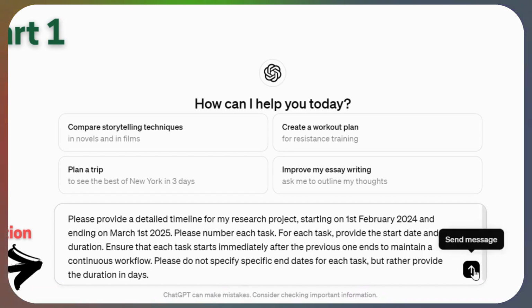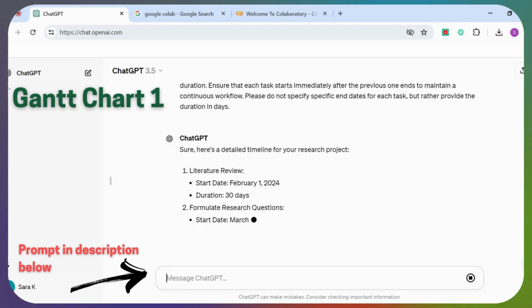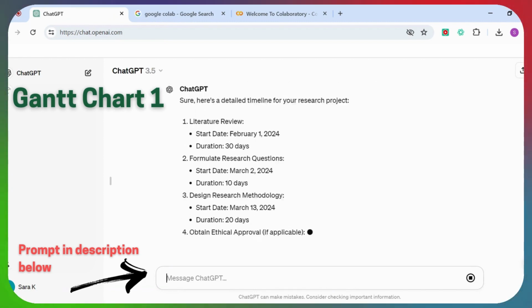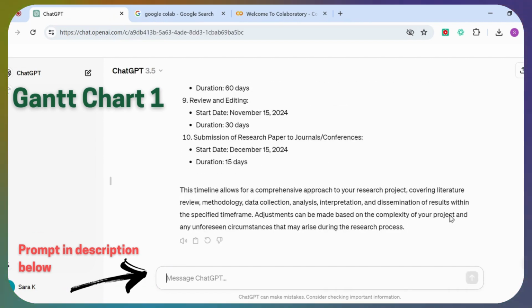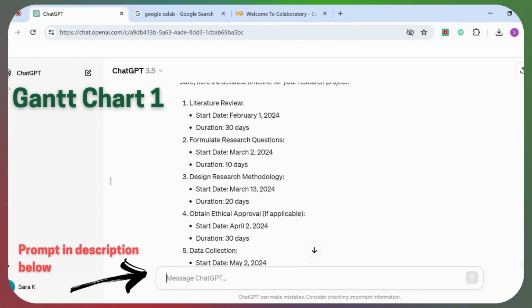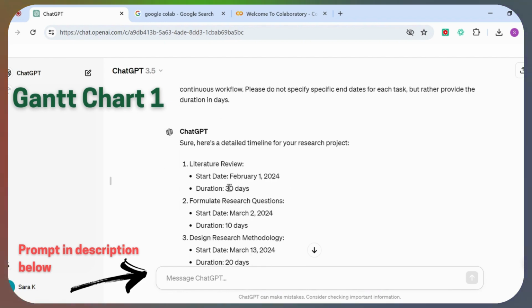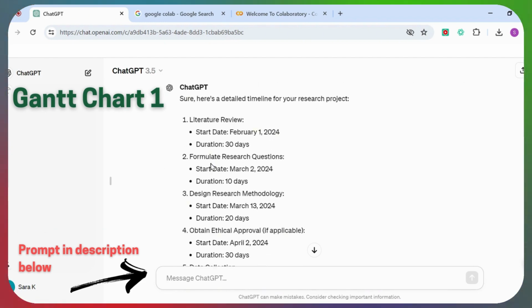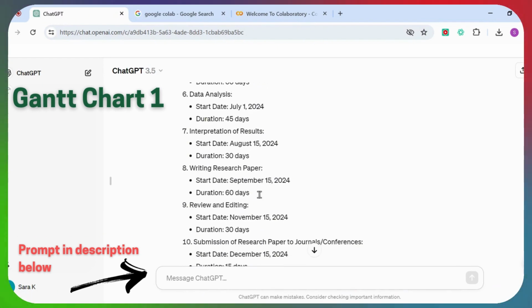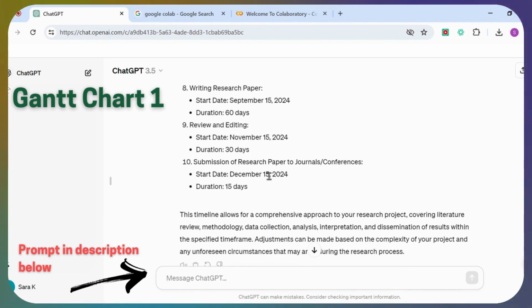So once we've got this prompt, which I'll leave for you in the description, you can then enter the message. And as you can see, ChatGPT will start to write down the different tasks that we have, their start dates and their duration. So we've got the literature review, and this starts on February 1st as I specified in my date. Duration is 30 days, and then formulate research questions. Duration is 10 days, and so on. We've got a total of 10 tasks here with each of their start dates and their duration.